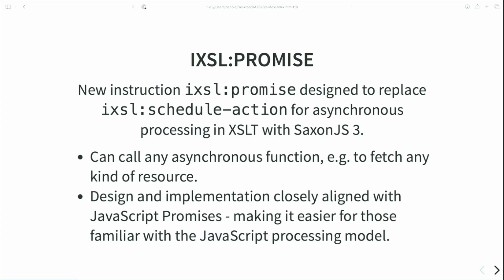So what we're doing with the new instruction, which is designed to replace schedule action in the next major release of SaxonJS, is a new instruction that you can use basically in the same place, but you'll be able to call any asynchronous function. So to fetch different kinds of resources or whatever other asynchronous things you'd like to do. And as I said in the introduction, it's closely aligned with JavaScript promises, and so hopefully will be familiar to people that know about that.